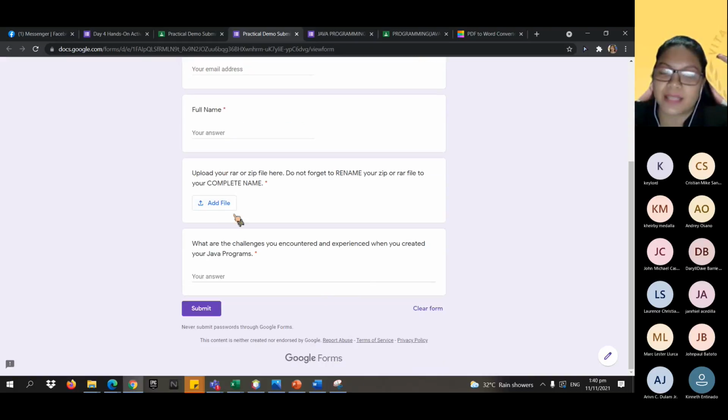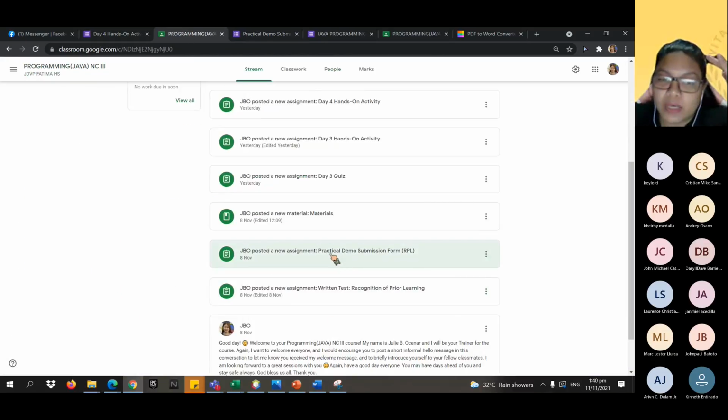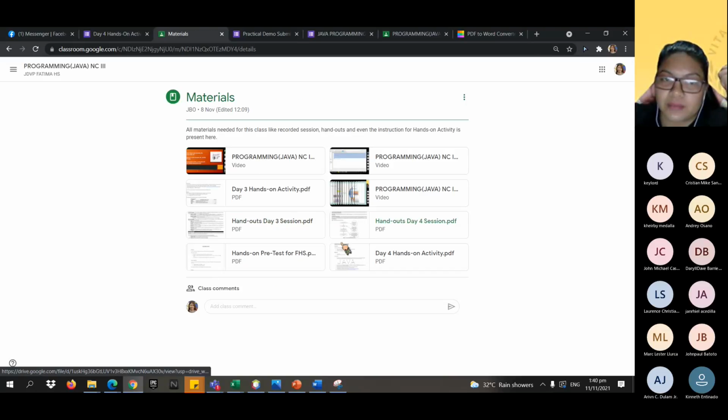You will send your program here, just attach it, and then give your input or the experience you have encountered from this. That is the second activity. And the third activity, this practical demo, is the guessing game, and you can find the materials for it here. All the needed materials are here. So for the hands-on pretest, which is the guessing game, this is it.